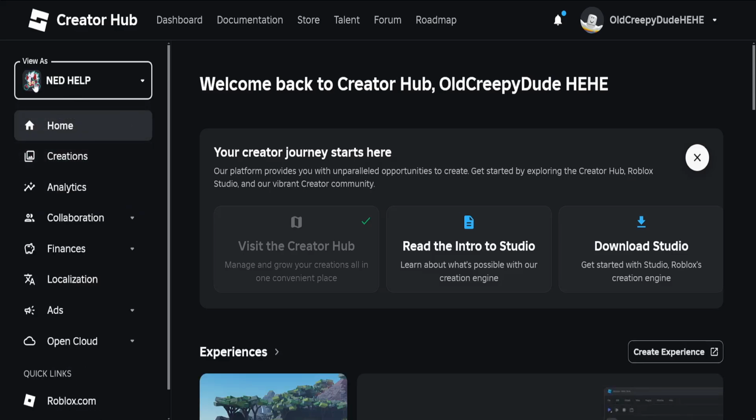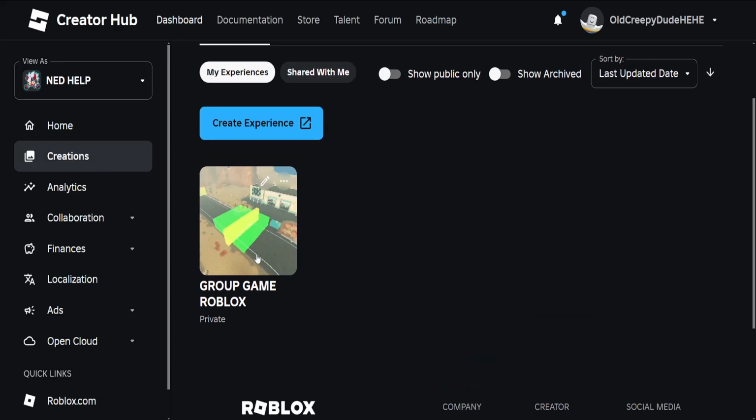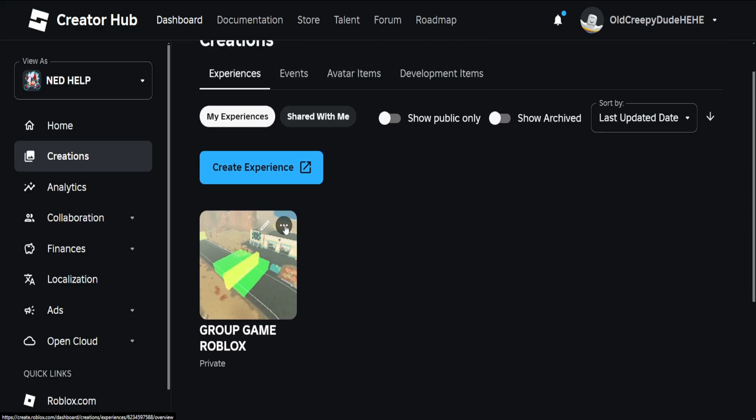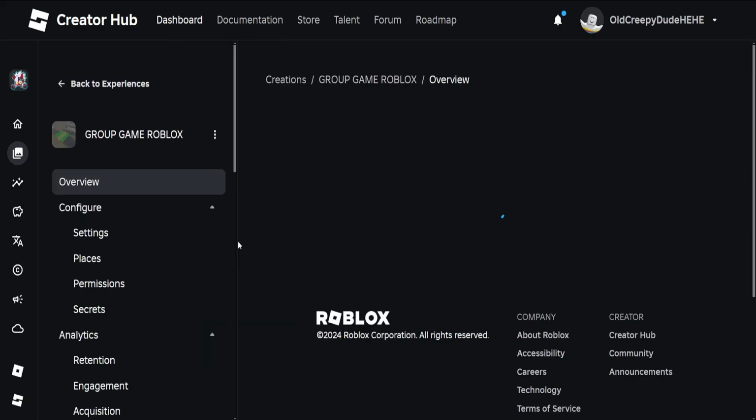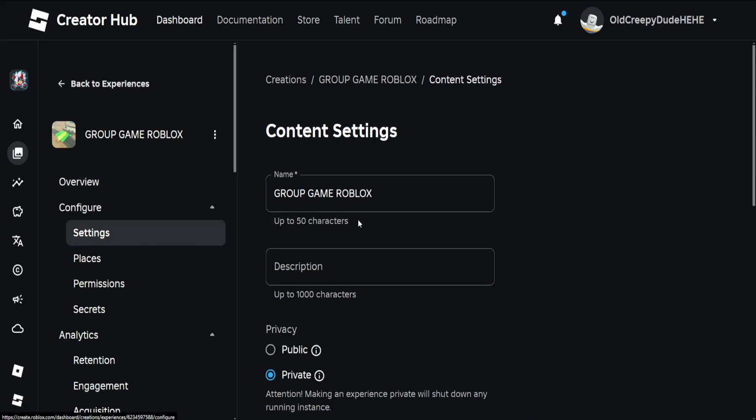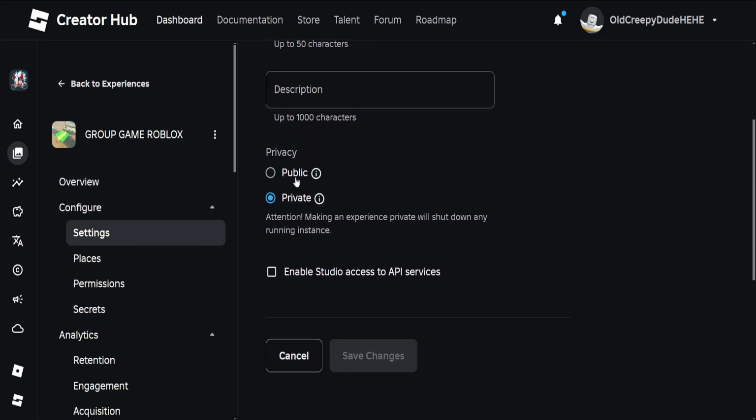Now once we have selected view as and the group, we will go into creations, and here we will find the Roblox game that we want to add to the group. Click on the three dots, or actually left click on the game itself. Go into settings, group game Roblox. Here we want to change it to public.